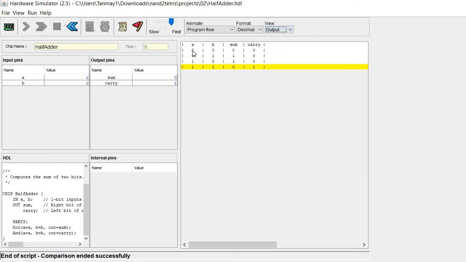So we will be using an XOR gate and an AND gate to perform this. Since I told you it is used to check the sum of the inputs, 0 and 0 correspond to sum 0 and carry bit 0. 0 and 1: sum is 1, but there is no carry bit, so therefore 0. 1 and 0: the sum is 1, there is no carry, therefore 0. Whereas 1 and 1, you will get sum as 0 and carry as 1. This is the simple half adder.